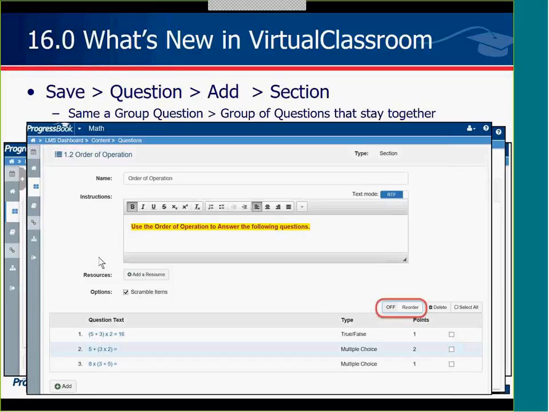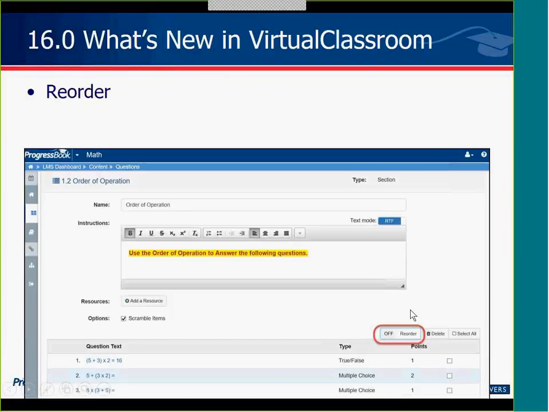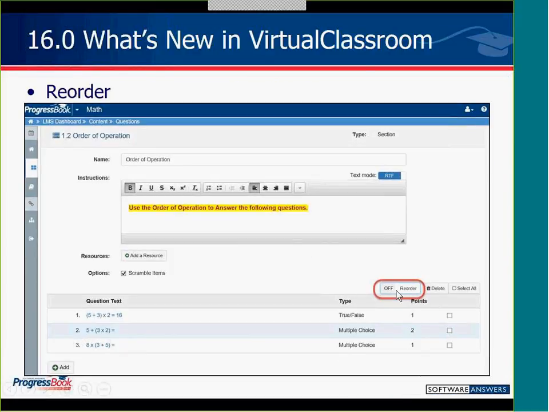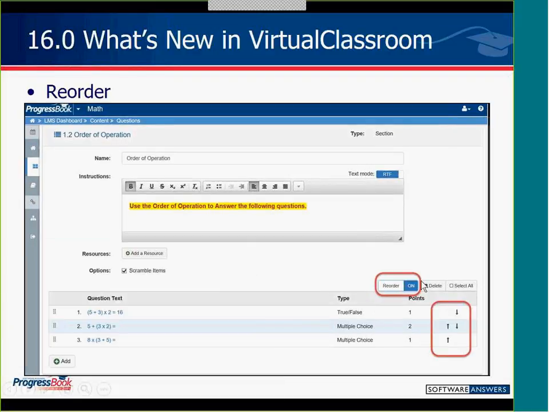I selected Scramble on this, so it just doesn't make sense with the scrambling. But if I did not have my questions scrambled, and I wanted to have them listed in a certain order, and this is true with any activity, with my questions I'm going to have the option to reorder. When I click reorder, it's on. So clicking that button itself toggles it between on and off.